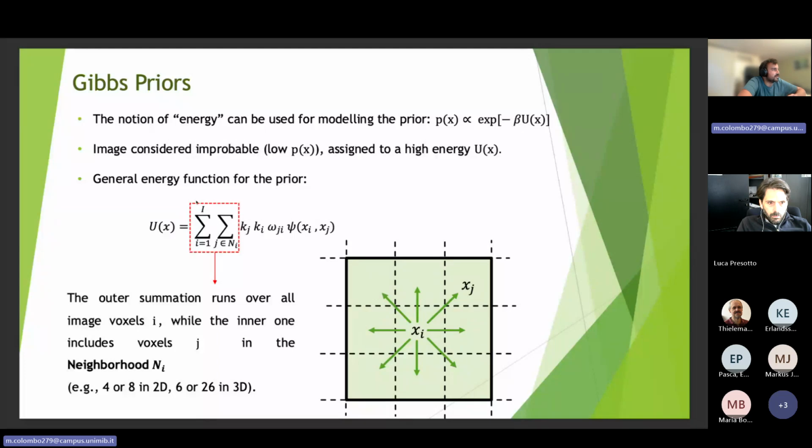So this is the general structure of the energy function for the Gibbs prior. I would like to give you some details about it so that afterwards we can understand what we're talking about. So first of all, there are two summations. The first summation is running over all the voxels in the image, and it is indexed by index i. So when we refer to i, it is the central voxel we are running over. The second summation is running on the neighborhood of that central voxel i, the neighborhood which is defined by Ni.